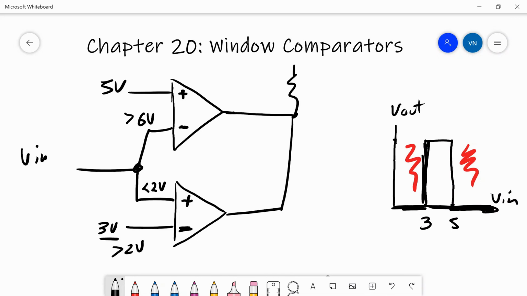Now, one of the things you'll notice when you do these window comparators is that once you've figured out the plus minus, if you join VIN together here in the center, when you figured out which one is positive and minus on either one, the bottom one is the same. So there's positive on the top, minus on the bottom, and there's positive on the top, minus on the bottom. So there's your window comparators.